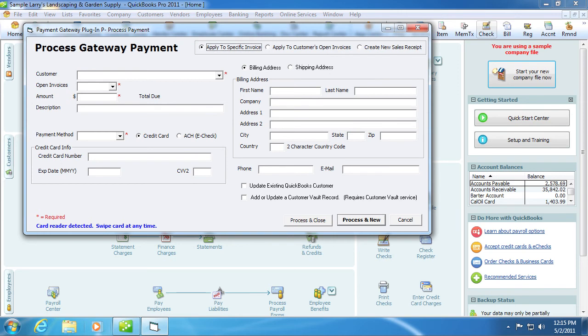When running subsequent transactions for this customer, a new checkbox will appear that reads, "You've previously billed this client with credit card or ACH." Check this box to use the information on file to bill this client. For demonstration purposes, we will apply to a specific invoice.